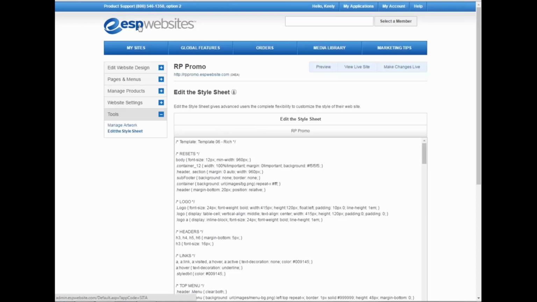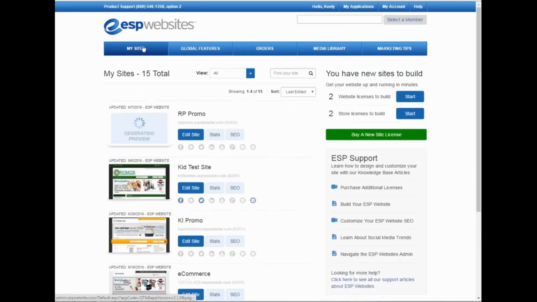Now, on the home page of your website admin screen, you can click on the ESP website's logo in the top left-hand corner, or you can click on the My Sites button in the top left-hand corner. From here, you should see all the ESP websites or company stores that you've built located on the left-hand side. You should see the website that you were just editing on the top of the left-hand side of the screen. The site title should appear on the right-hand side, and the website address should appear below that.